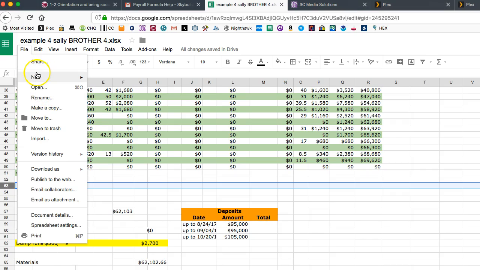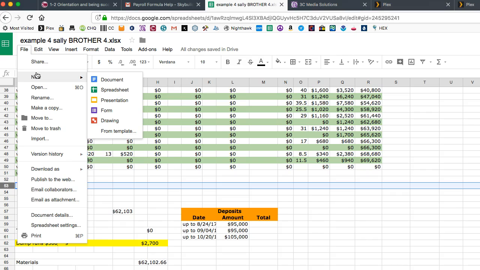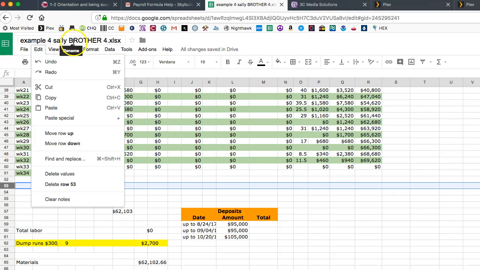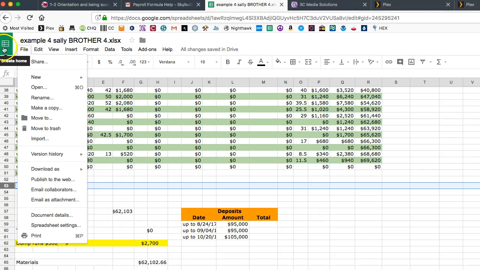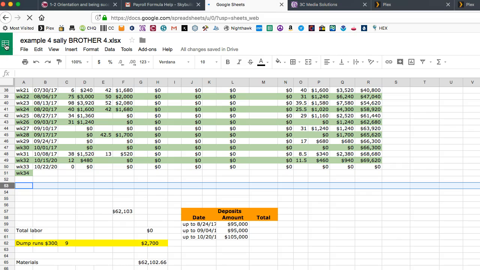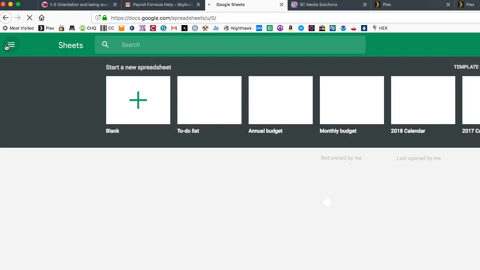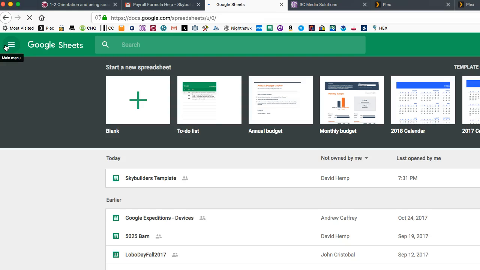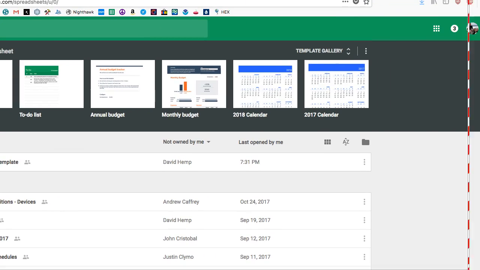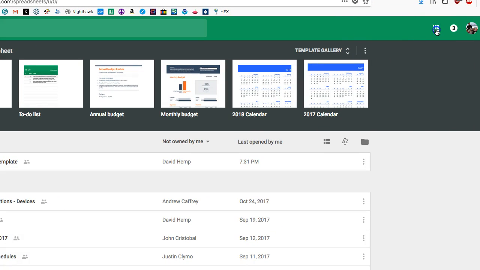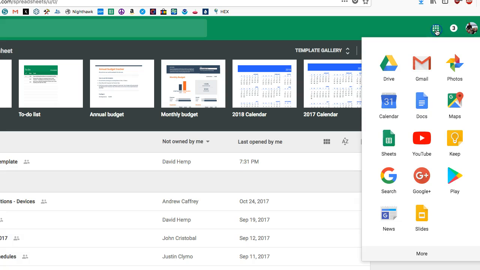Okay? You've got to go into Google Drive. Right now you're in Google Sheets, and you can do that by clicking on the Sheets home right here and going to Google Drive. There's a bunch of different ways you can get to Google Drive. Another way that you can do it is over here next to your login. You can click on the Google Apps button right here and go to Google Drive.